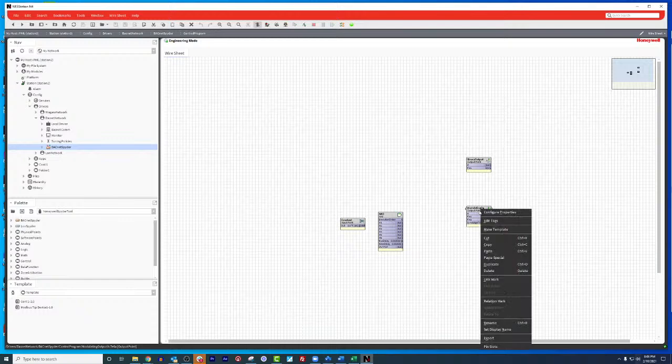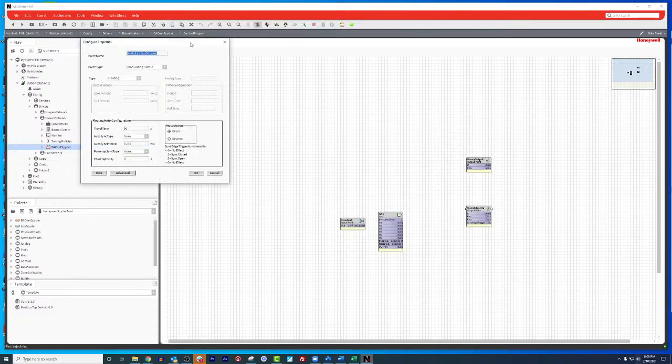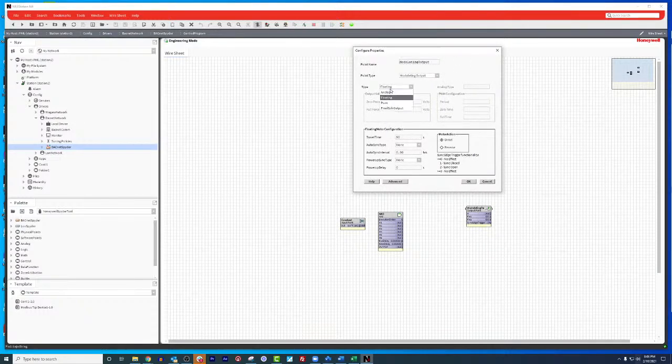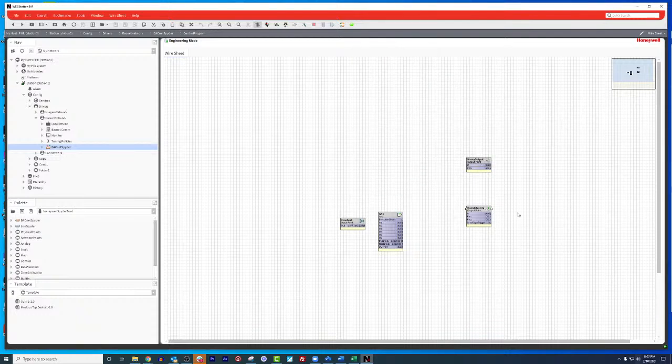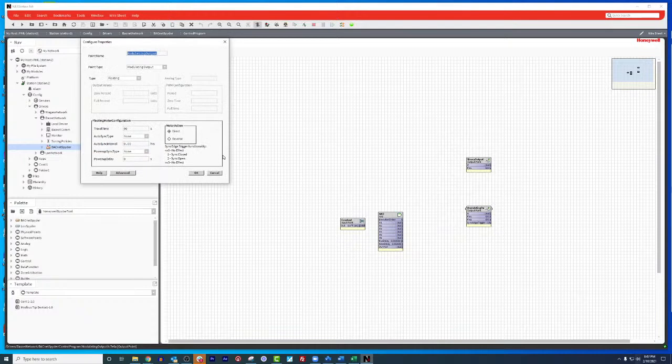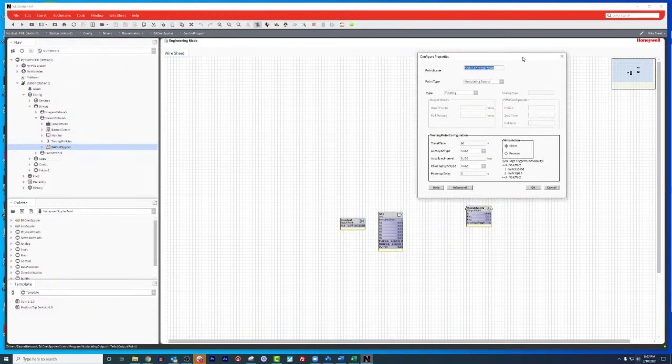But if I go to my modulating output here and I go to properties, and I set this as floating, it's going to float between the values. And so all I would have to do is input a 0 to 10, and it's going to float. And we can kind of see how this all works. I've got my travel time, and based on my command, it's going to go and float between my two DOs.